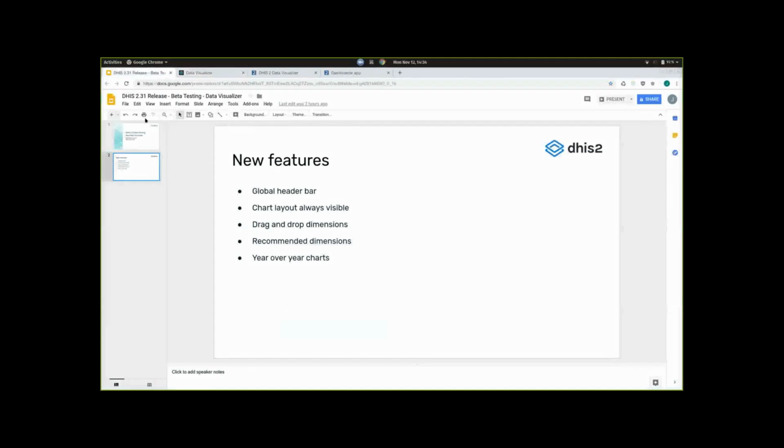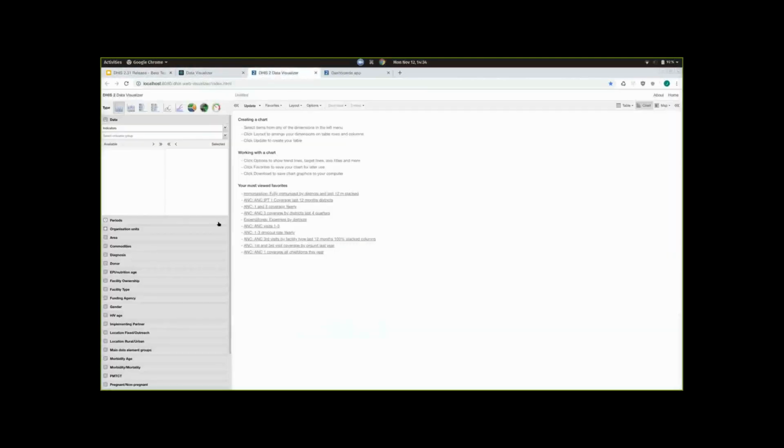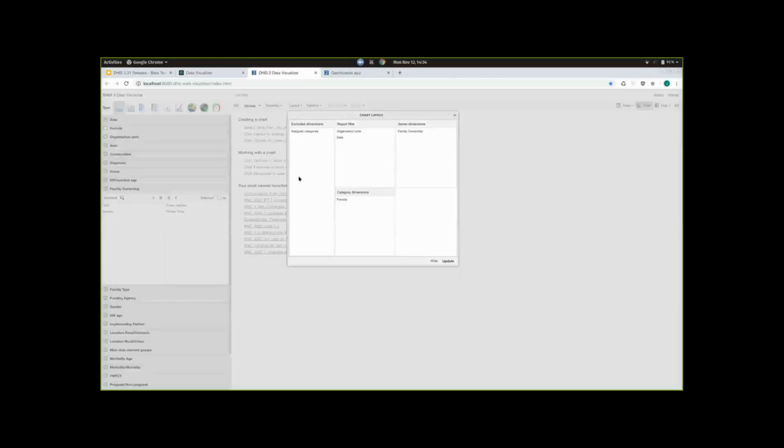Okay, so let's move to the next new feature, and that's called drag and drop dimensions. So I'm going to go back to the old app. So to add dimensions in the old app, you got to go to one of the panels, start selecting items. Then it will show up somewhere in the layout. You have to click this button and see, okay, it was added to series, then you can drag it around.